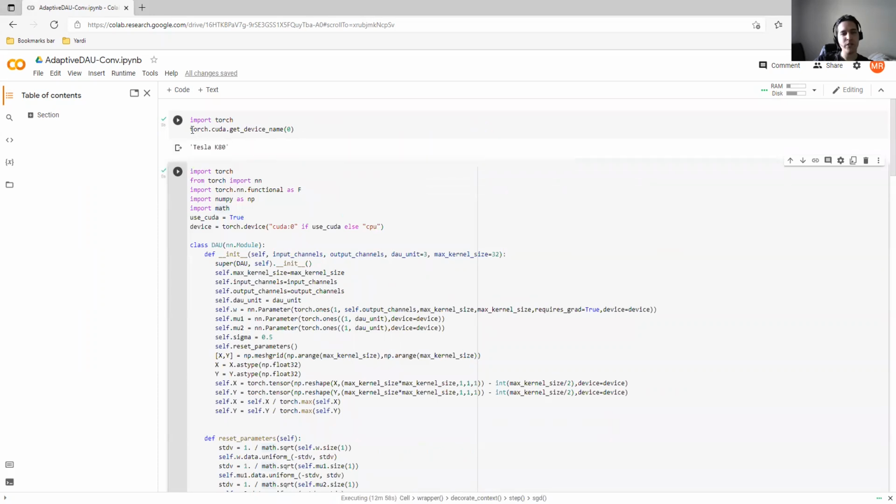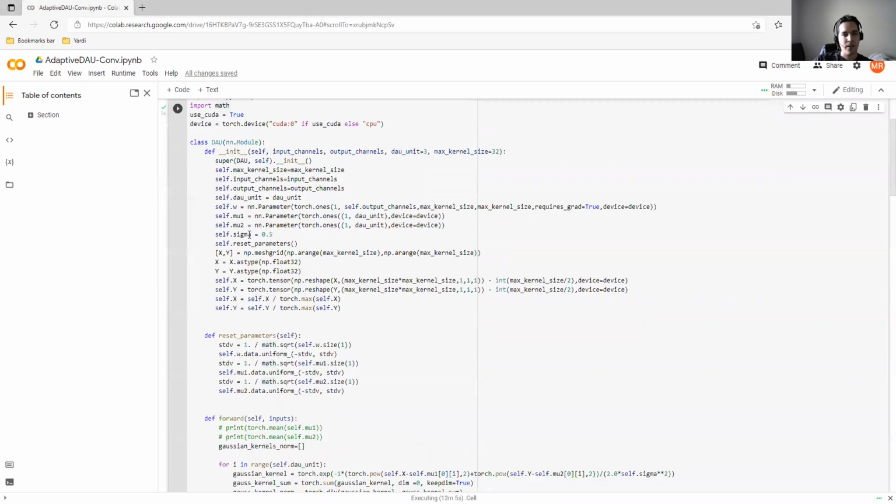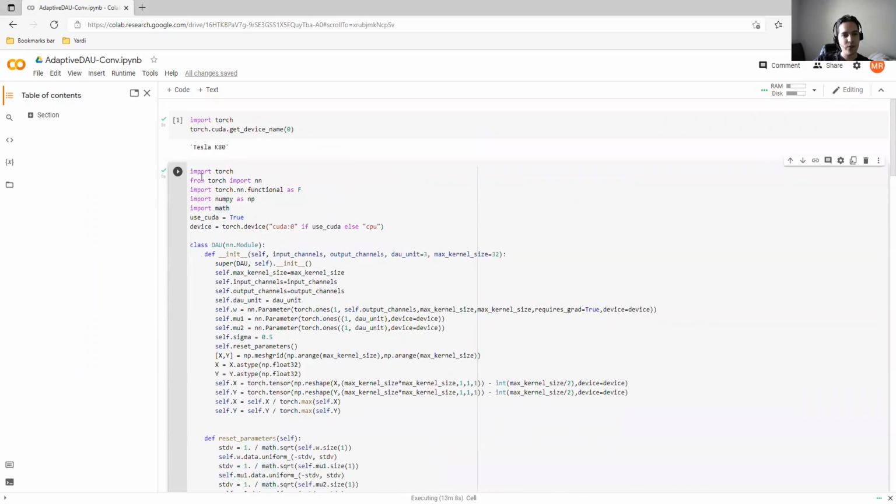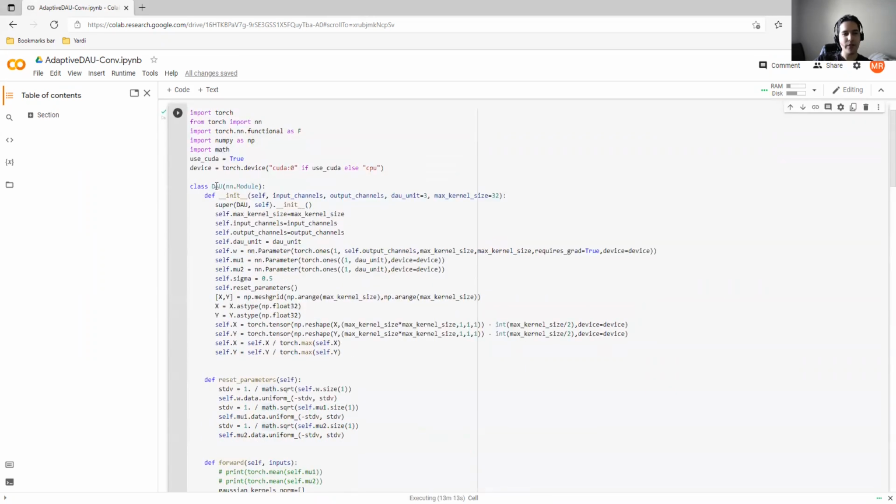So first we need to see what CUDA do we have, what GPU do we have? We have Tesla K80, the Colab free version. And then we need to import some of the libraries, and I'm setting my device to CUDA. So I have created a DAU module in Torch. And what we need here is to define an input channel, how many input channels we have, how many output channels we have, and how many DAU units we have in each DAU class. So it means that, for example, we have 3 DAU units. It means that we have 3 different Gaussians in one 2-dimensional space.